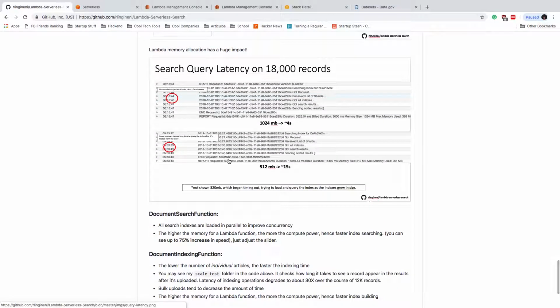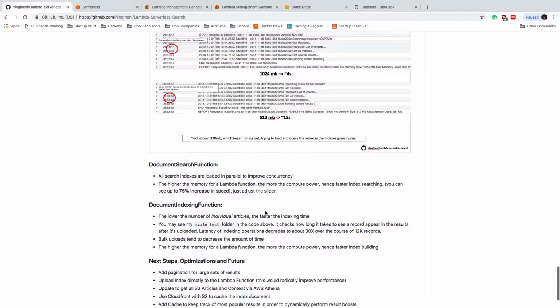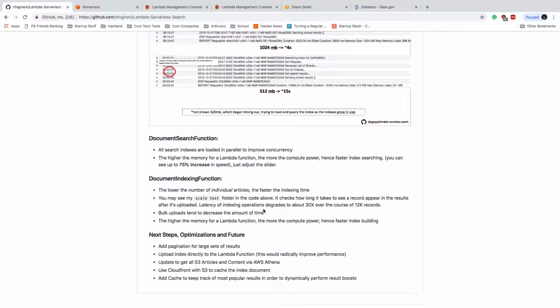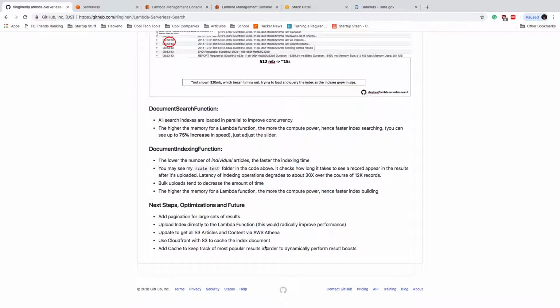I do talk below about some optimizations I could do to fix that. One thing you could do is upload that index directly into the Lambda function, because these indexes at the core aren't larger than maybe 2 megabytes, at least for 18,000 records. Even for more, it's probably only like 10 megabytes. That would definitely fall within the Lambda function's limit, but I don't know if it's dynamically possible to update that Lambda function to store the index within the function itself. But that would be a huge performance gain.